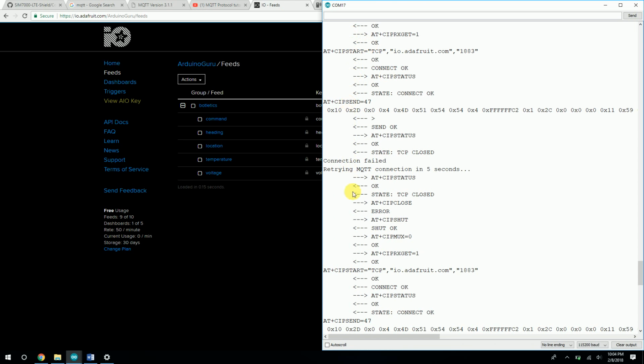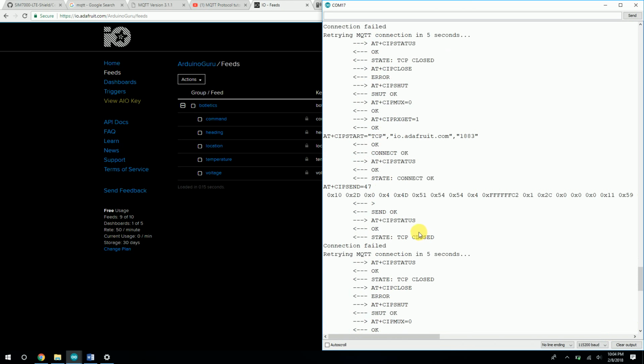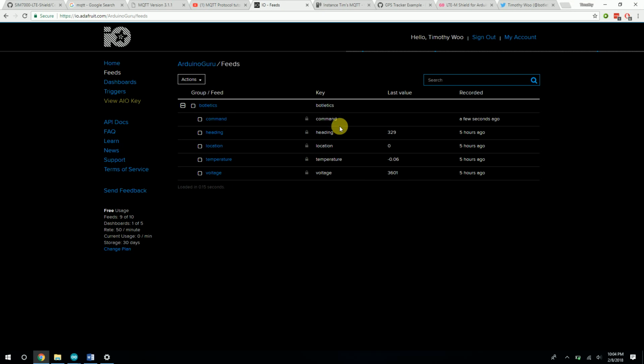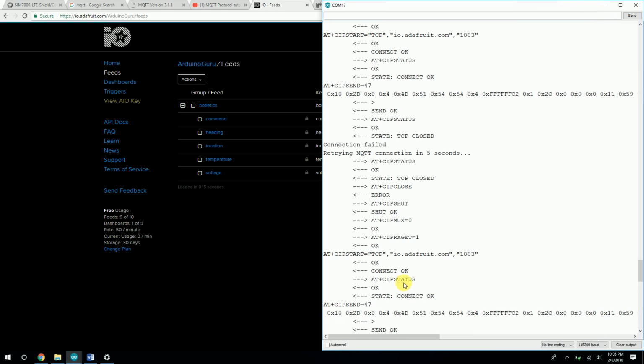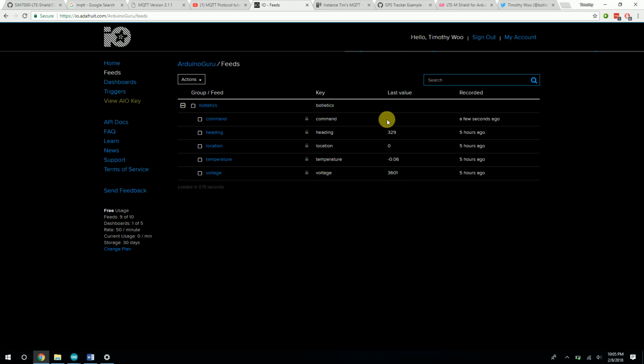You'll see a bunch of commands going on. You'll see more of this kind of stuff being sent over, and you will see the commands just being populated here in real time every 10 seconds or whatever. I think it's set to 10 seconds. So you'll see the last value appear here, or you can open it up and then see that as well.